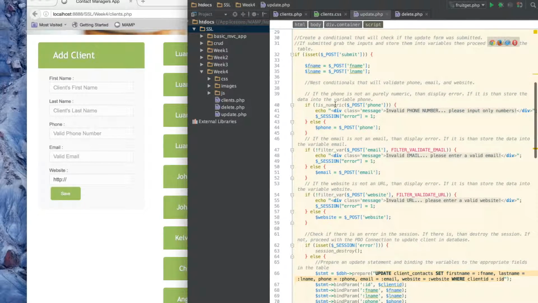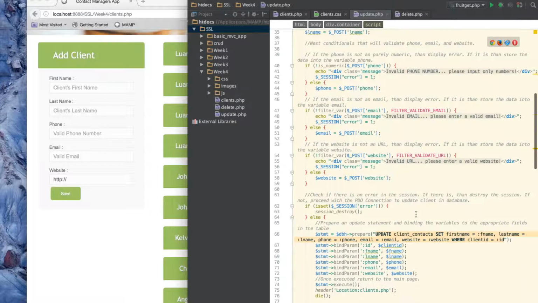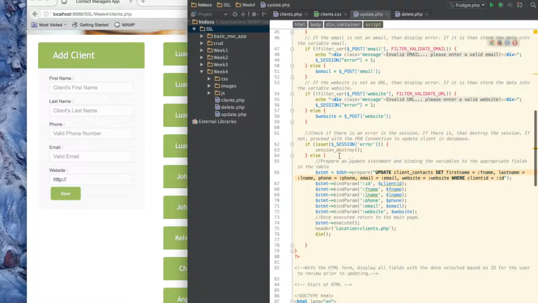So, prior to that, of course, we can't trust a user to not make mistakes on the update form, so I included the validation to make sure the phone number, the email, and the website URL are valid. And same process: if the session error is set, then we destroy the session. We don't store anything. We don't store the updated information into the table.